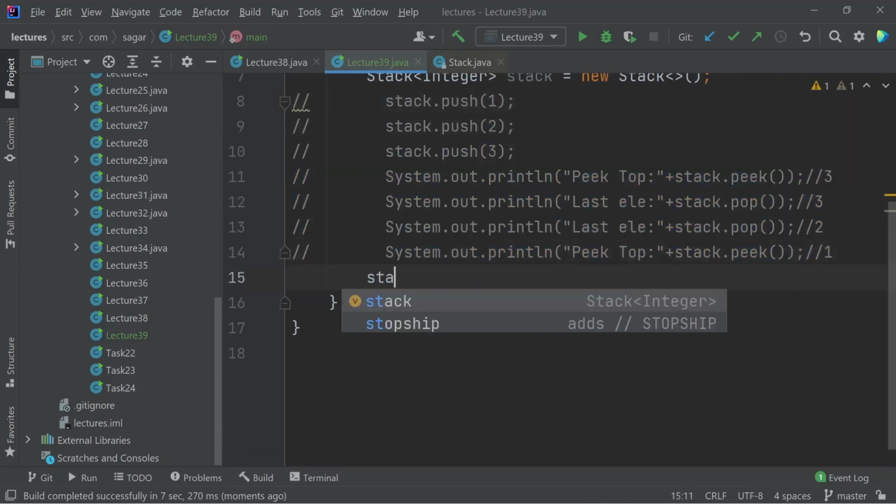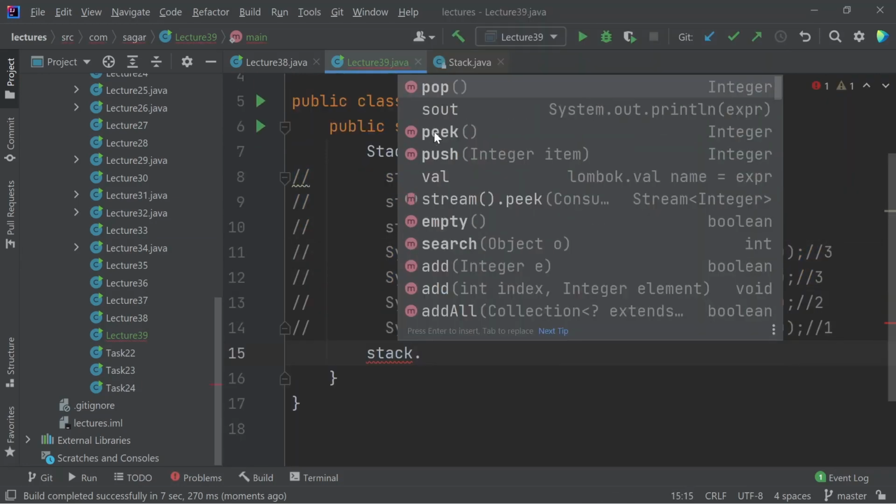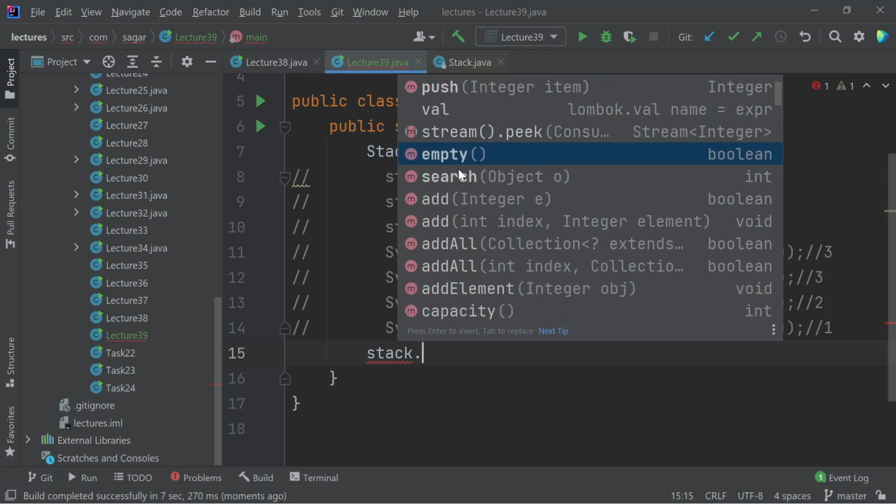First of all, stack dot, as you can see, pop, that means we will remove the element and we are also going to return it. And after that we have peek, that means we are not going to remove but we are just going to check which is the last element. And after that we also have this push method that will add the element inside of our stack. And after that we have this empty method that will return us a boolean value, whether our stack is empty or not.